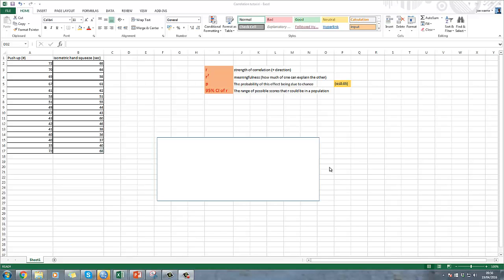So we're running a tutorial on how to run a correlation using the worksheet from class. In this case we want to see whether there's any relationship between the amount of push-ups that someone can do and the amount of time that they can hold an isometric hand squeeze. So we have our two sets of data here.